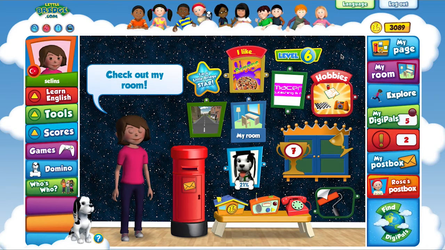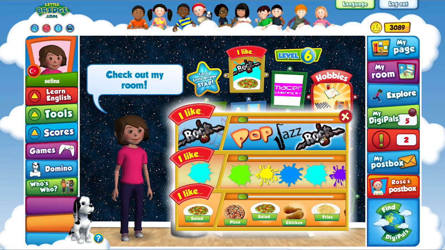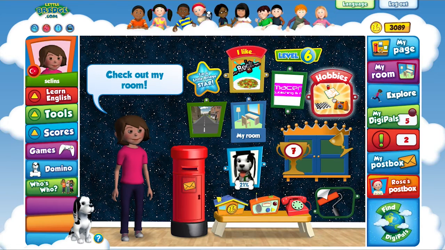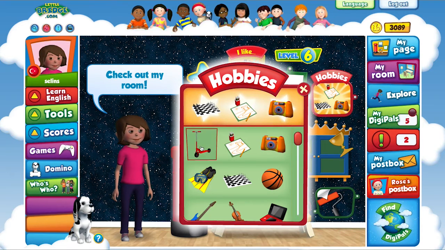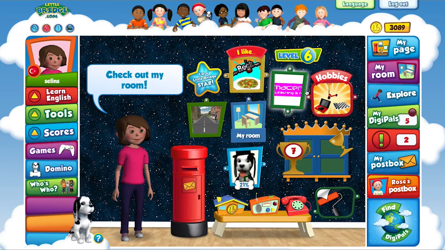They can create a profile by choosing things they like. They can choose their music, the things that they like to eat, favorite colors. And in the profile, they can also choose their hobbies. They just click on the pictures and choose their hobbies. This is really important because later on, the kids can connect with other people using Littlebridge, and they can find their friends through similar interests, likes, and hobbies.